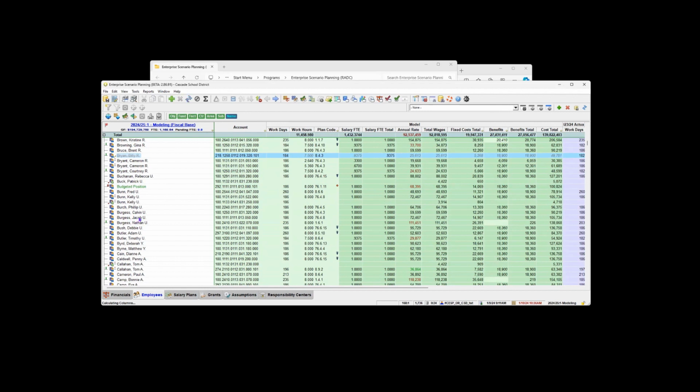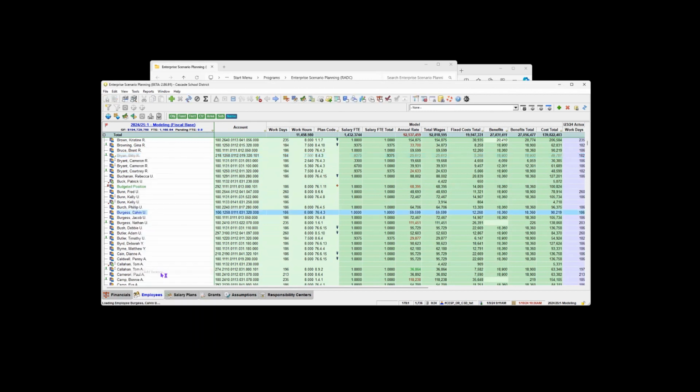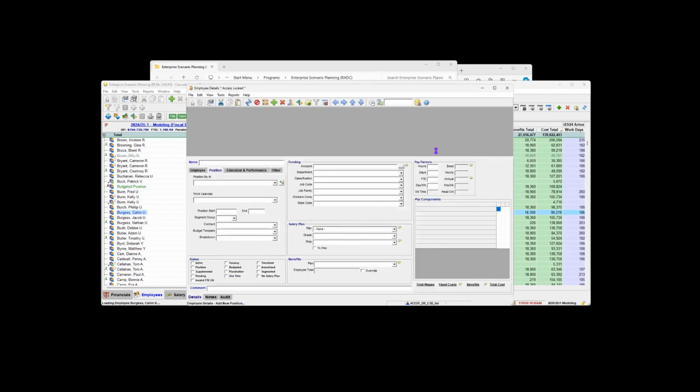If it's a vacancy, the only difference between a budgeted position and a vacancy is that with budgeted you don't know for sure if it's going to be used. A vacancy is, we know Calvin's leaving, but we don't know who's going to replace him.